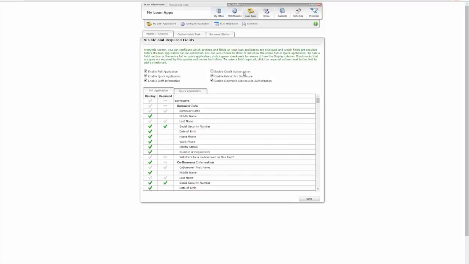We also provide three initial disclosures prior to them ever getting to the point of the application. Enable the credit authorization, enable the Patriot Act disclosure, and enable the credit electronic disclosures authorization.